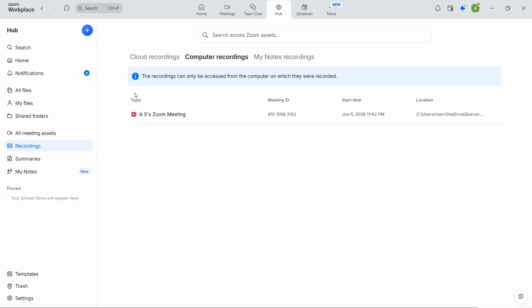Once you click the right recording type, Zoom will display a list of your recorded meetings. In that list, you can review useful details such as the topic, the meeting ID, the start time, and the location. This makes it easier to identify the exact recording you need, especially if you have multiple meetings saved.